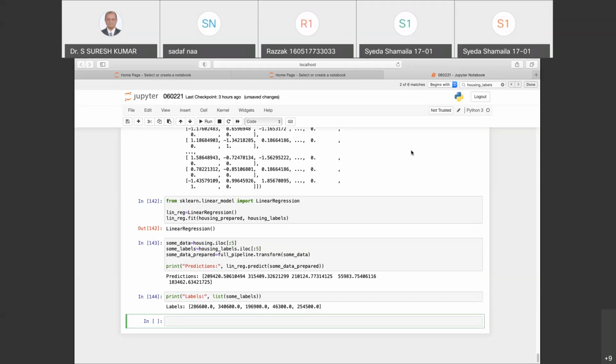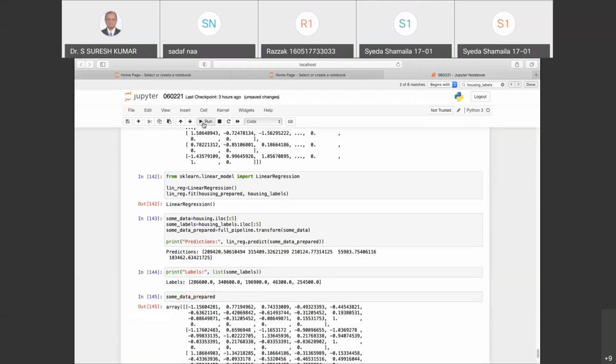Fine. Now what I'll do, I'll just call back this some data prepared and see what value I'm getting. So I'll say my some data prepared. When we call this, I'll get an array of all these numbers. Fine. This is just for the understanding part of it.